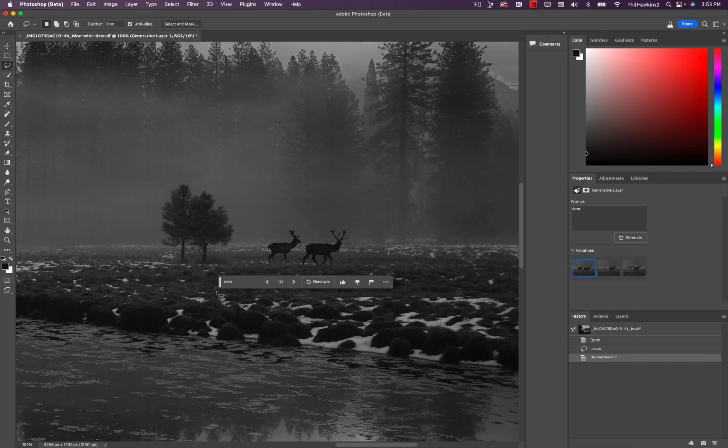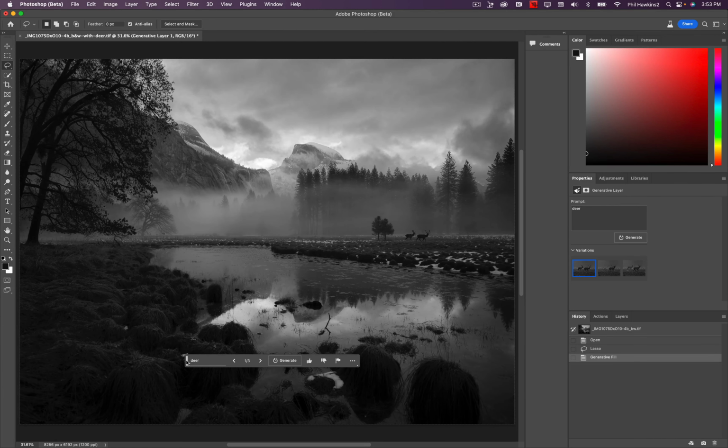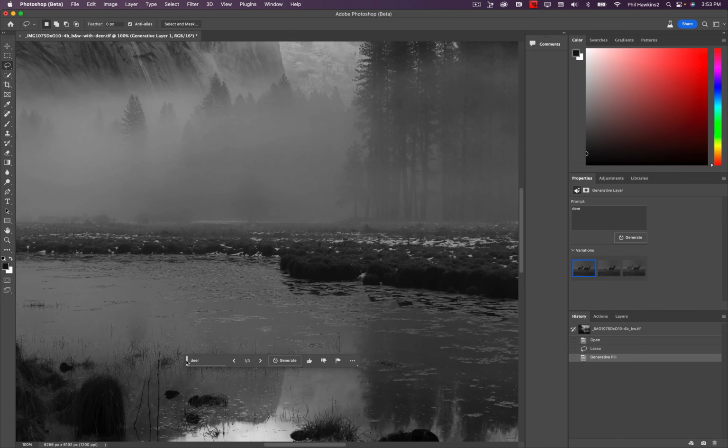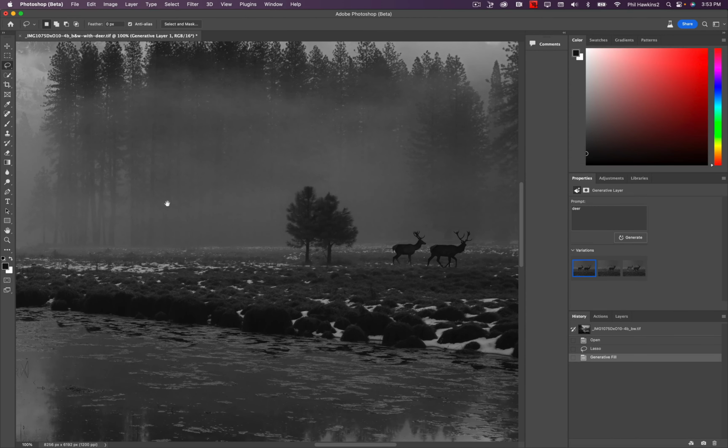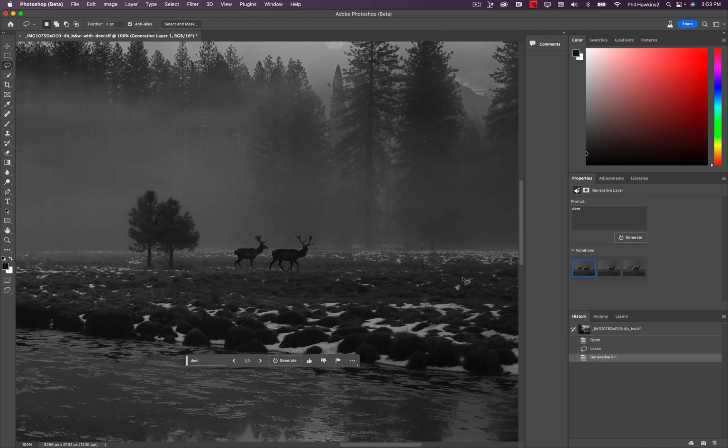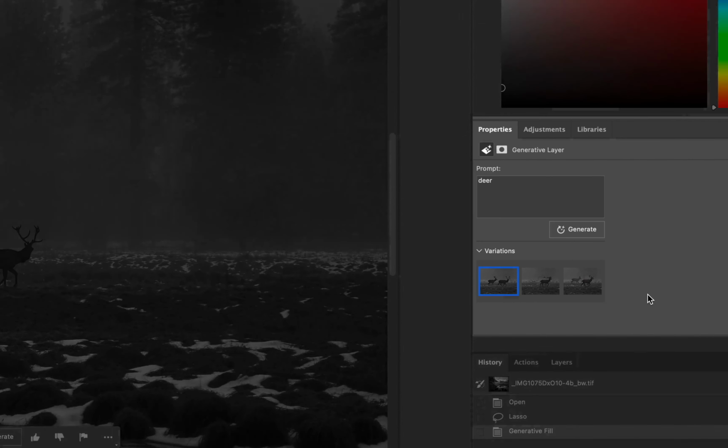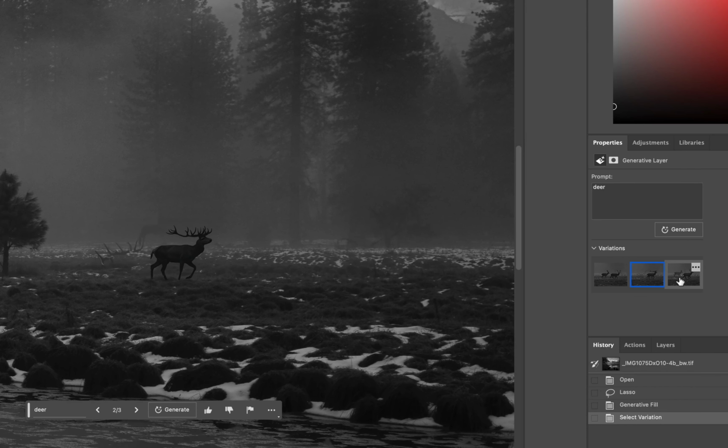All right, now, two things to observe right here. Number one, the tone is unbelievable. I mean, these quote-unquote deer match the tone of the image unbelievably. And if you go to a full view on the image, it's just a magnificent result creatively. So let's go back to full view on this image, and we'll once again navigate to this area. And I want to direct your attention over to the right-hand side of the workspace where we have three variations right here. So it gives you three possibilities that you might want to use.